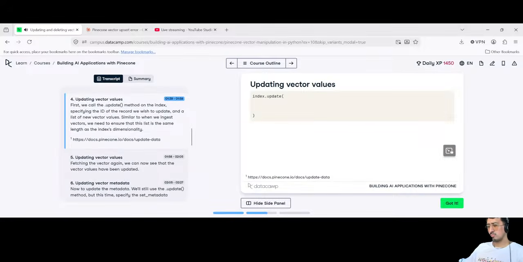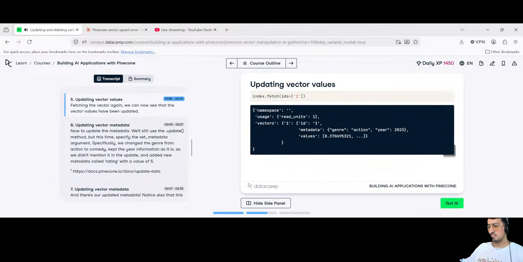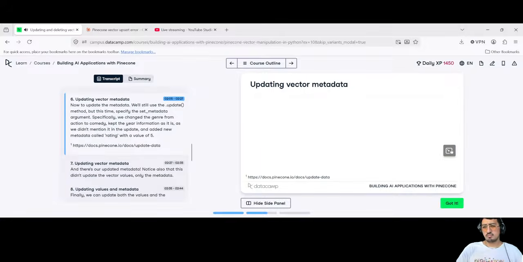Let's update this record to update its vector values. First, we call the update method on the index, specifying the ID of the record we wish to update, and a list of new vector values. Similar to when we ingest vectors, we need to ensure that this list is the same length as the index's dimensionality. Fetching the vector again, we can now see that the vector values have been updated. Now to update the metadata. We'll still use the update method, but this time specify the set metadata argument. Specifically, we changed the genre from action to comedy, kept the year information as it is, as we didn't mention it in the update, and added new metadata called rating with a value of 5.